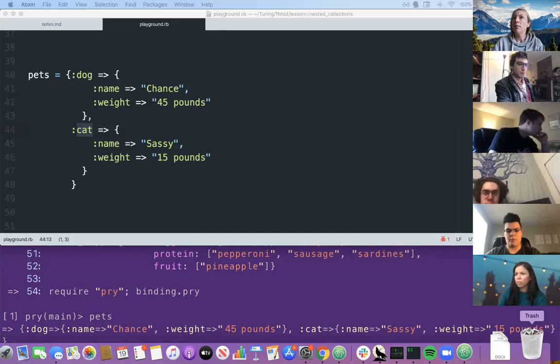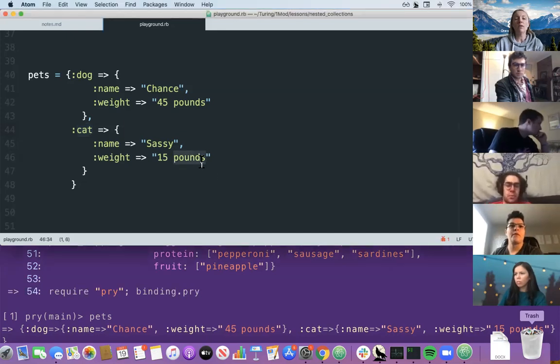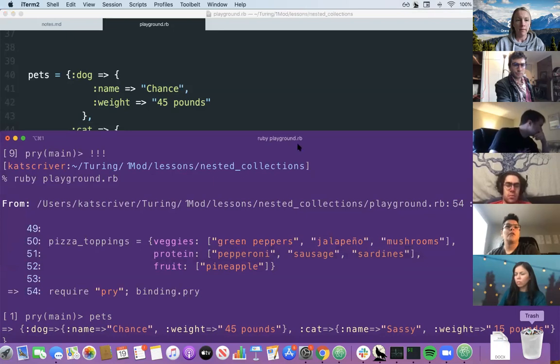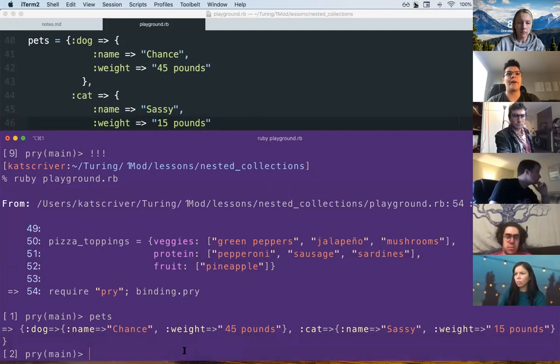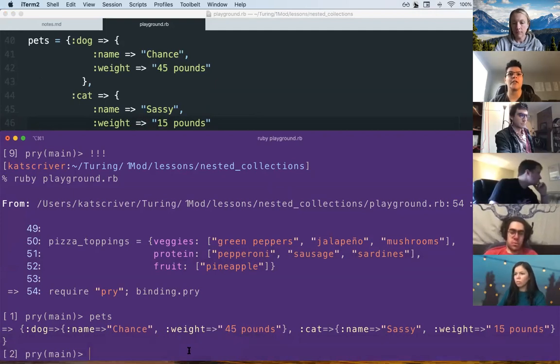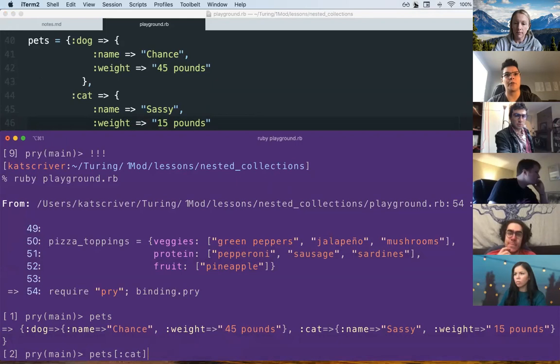Cool. So how about if we jump to the one, how can I access the element of 15 pounds? V, I don't think we've heard from you. So if you want to come off mute, V, and help me through how to access this 15 pounds value. I will start by getting inside the hash. I know that 15 pounds is a value for the key cat. So the pets bracket key cat. And then since I'm inside there, I will look for the key that returns 15 pounds, which is weight. So just bracket and weight inside there.